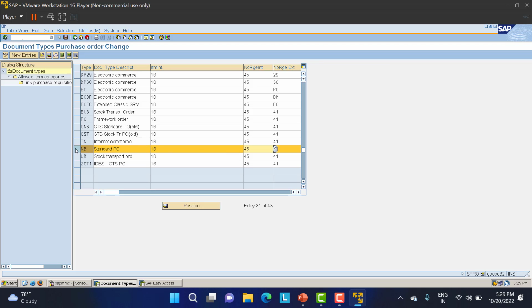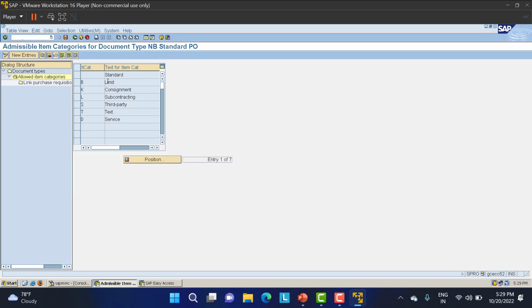So here we can see the allowed item categories. Again we will see the same thing, just like PR, but here a few extra things are there. Limits is added here, an extra thing, and consignment is K, subcontracting is L, third party is S, text is T, and service is D. Like that they have maintained different things over here.